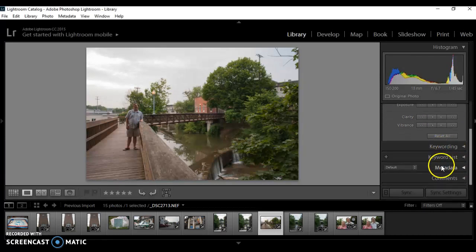Now, all this keywording and metadata has to do with how you decide to save things and how you want to search for things. I'm not interested in going there this year. Maybe next year, as I learn more, I'll do something with that. But right now, we're going to leave that part alone. All right.